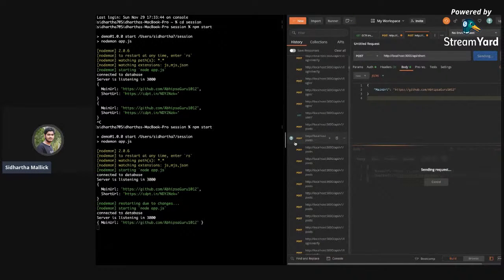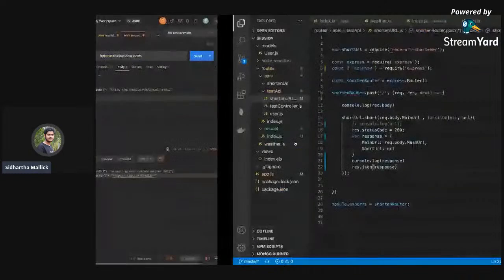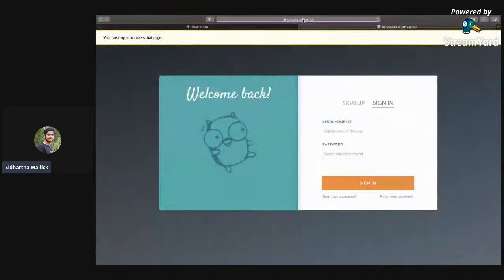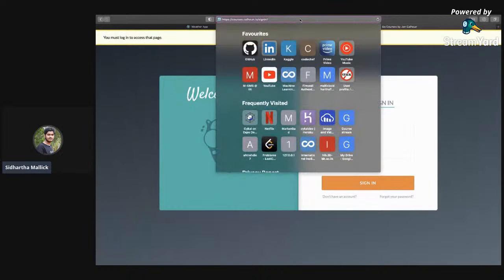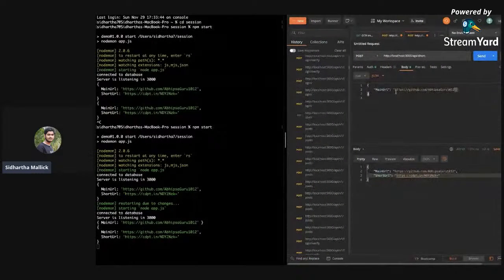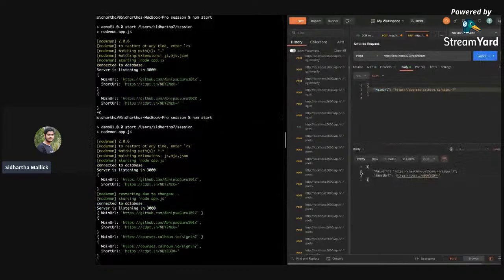And again, we can try using other links, like suppose we have another link. That's how it works.